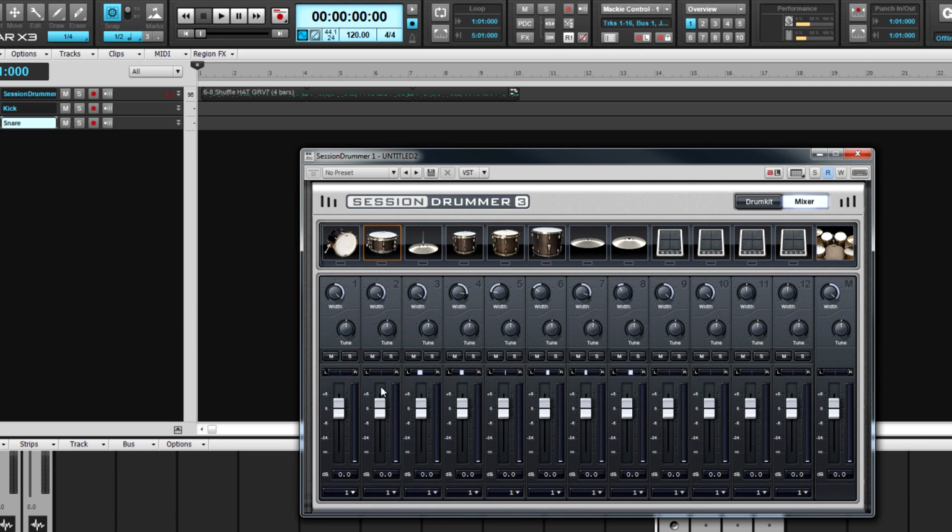Mute and solo will either mute or solo that particular drum piece, depending on which button is lit, while the fader controls the volume of a piece within the context of the kit.